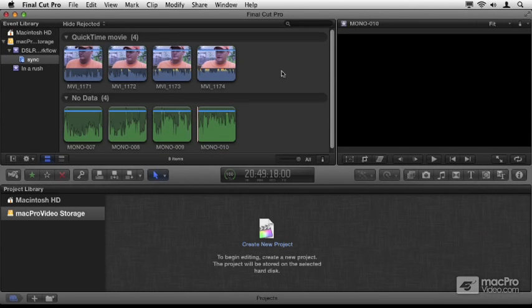There are two different ways to sync clips. One of them is by selecting the two clips and letting Final Cut do it. The other is by using markers. In this video, we're going to take a look at how to have Final Cut do it for us automatically and what we get as a result.